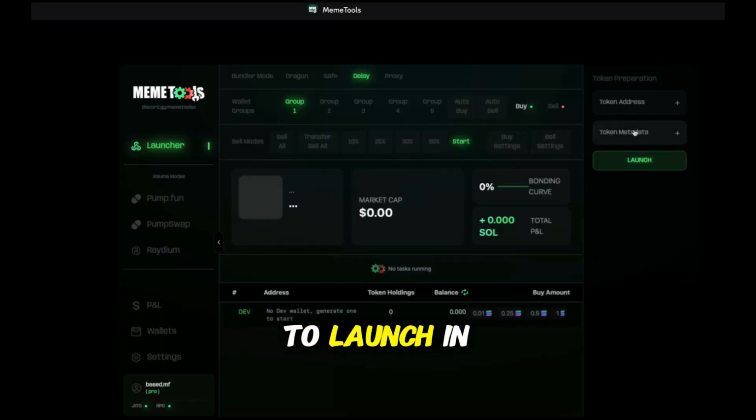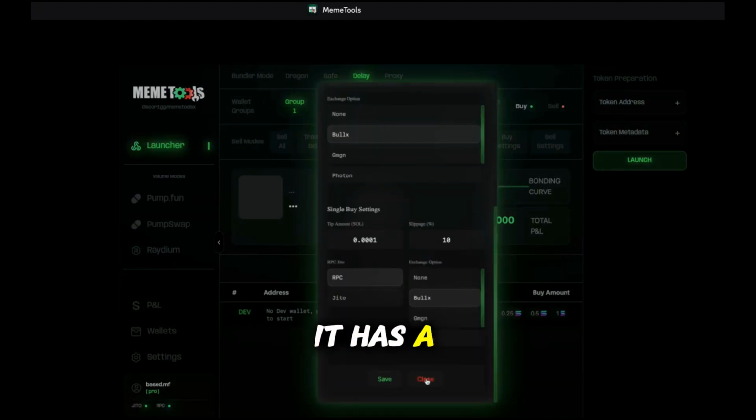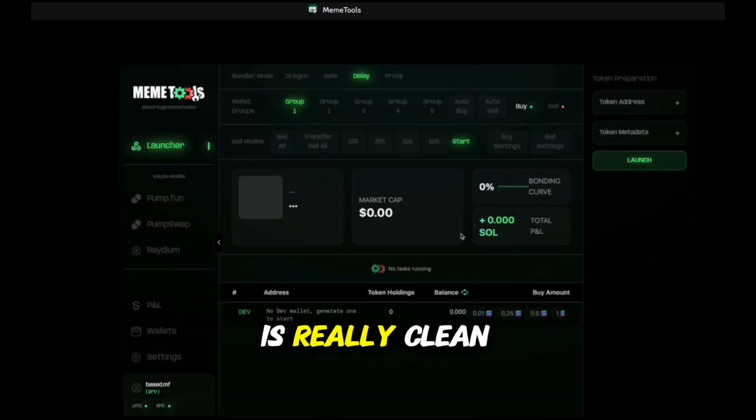Next, I set up the coin to launch in meme tools. This is the new V2 dashboard that they just released. Everything is really well organized. It has a ton of new features, and the interface is really clean and looks a lot like the BullX Neo dashboard, if you're familiar with that.